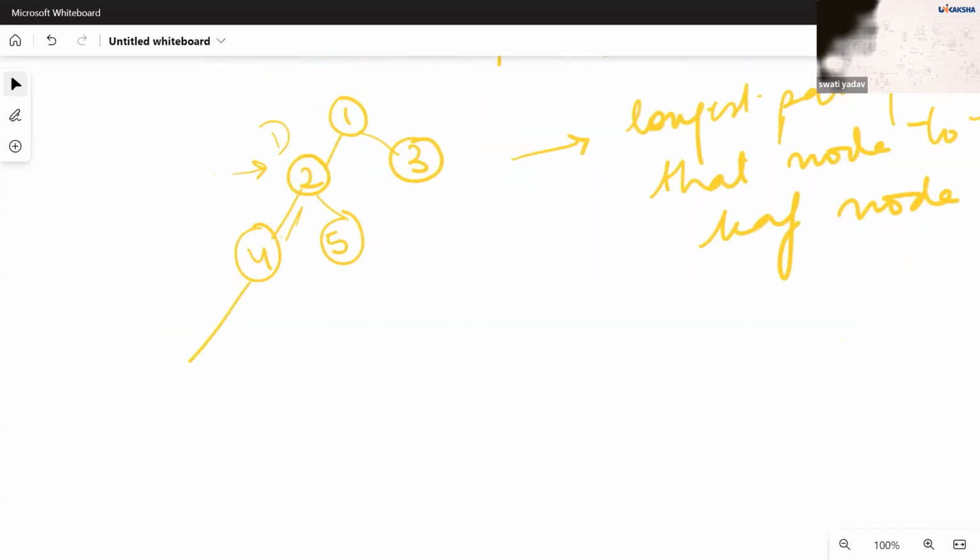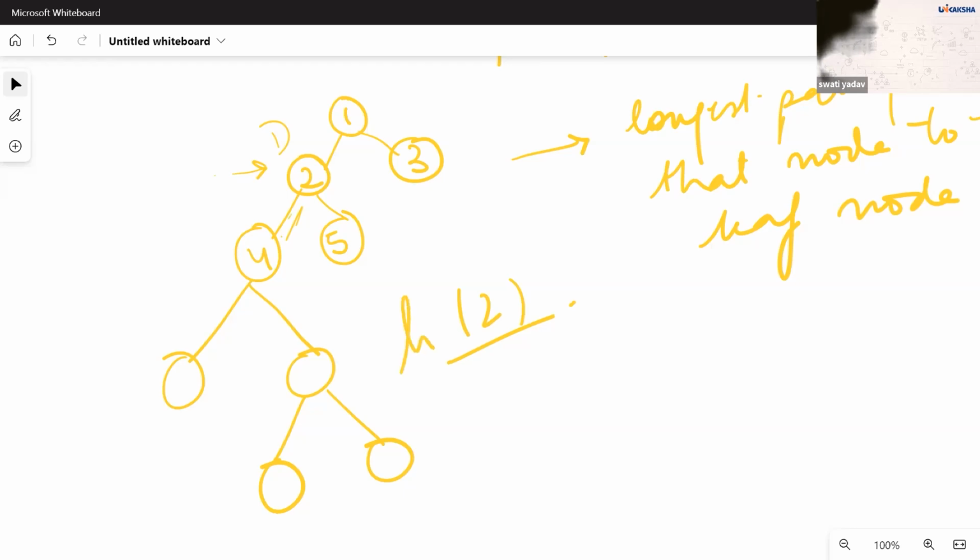Let's say you have more edges here. So the height of node 2, I am asking, would be this. Then it would be 3. So height of a node means the longest path from that node to a leaf node. The longest path can go this way or come here, okay, so it is 3. That is what you have to think of.